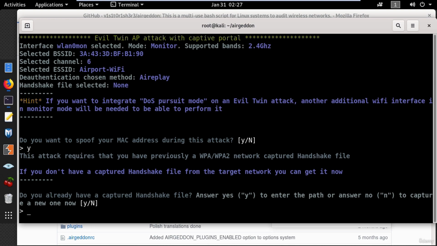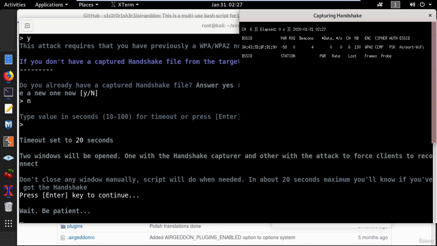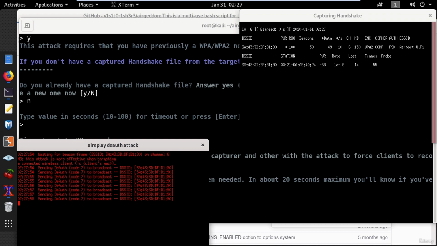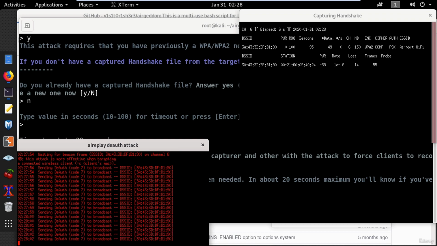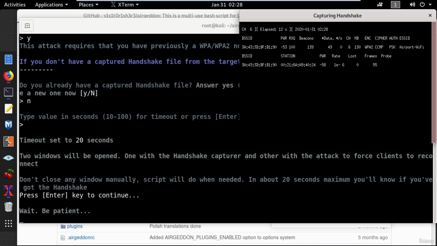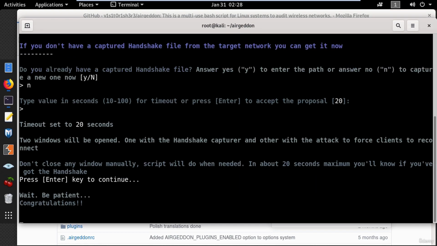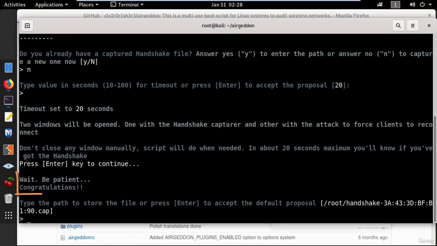Okay, so here you need to provide the path for the WPA handshake if you have captured the handshake file. So in my case, I will use no to capture a new one now. And press enter. And now the deauthentication attack is running. And it will automatically stop when the handshake is captured. And if you see congratulations on the screen, then it means you have successfully captured the four-way handshake.